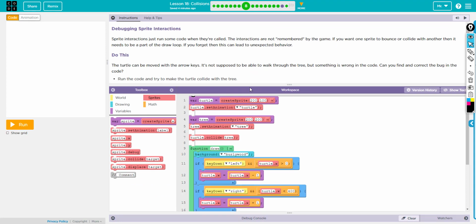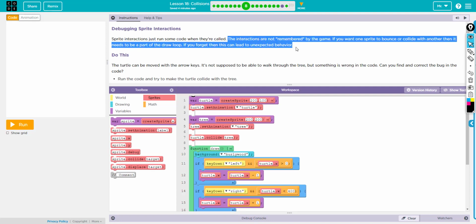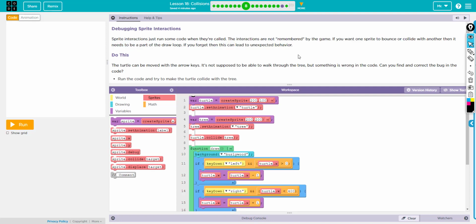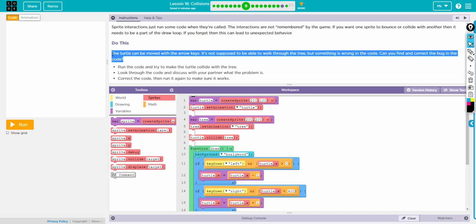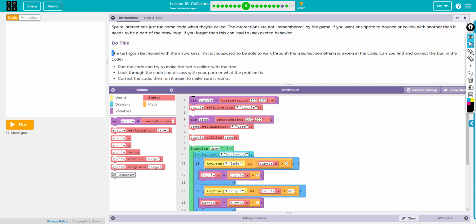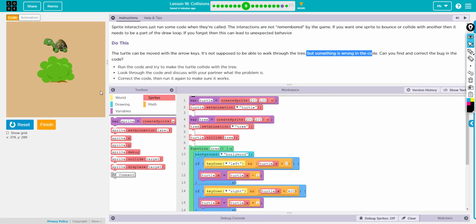Let's take a look now at number 8. Here you're asked to look at the code and understand that the interactions are not remembered, so each time you program it, you do have to program it correctly. What you want to do is have the turtle move with the arrow keys. That's already programmed for you here. It's not supposed to be able to walk through the tree, so something's wrong with the code. Right now, the turtle could go behind the tree, and we don't want that. So what can we do?